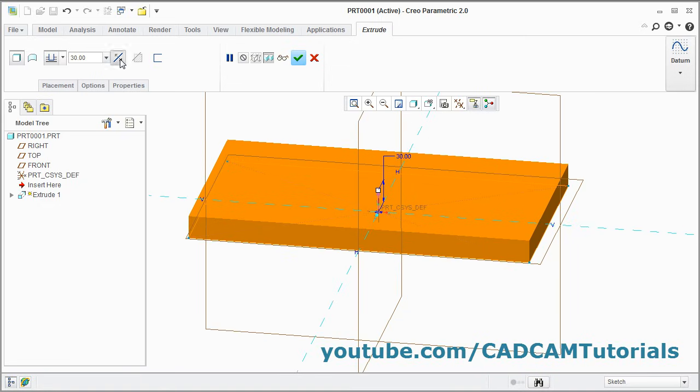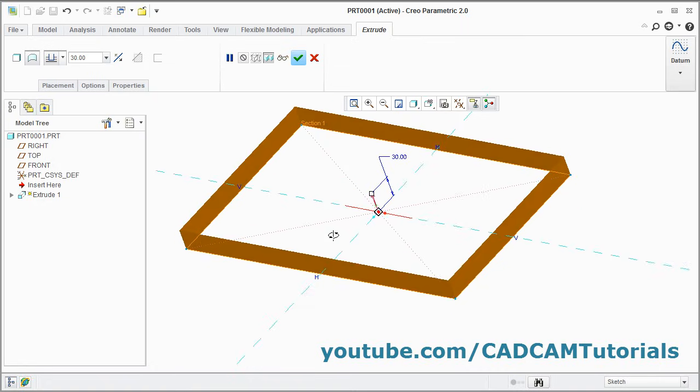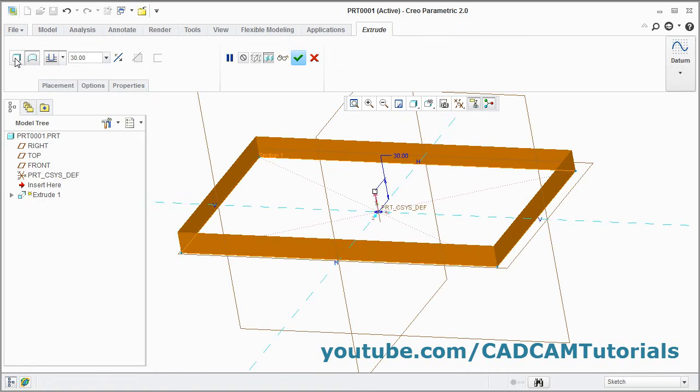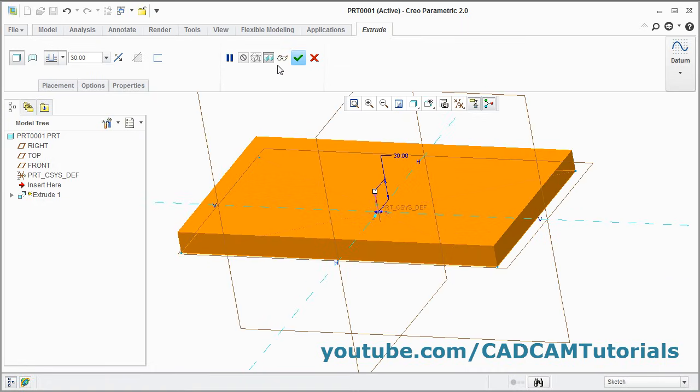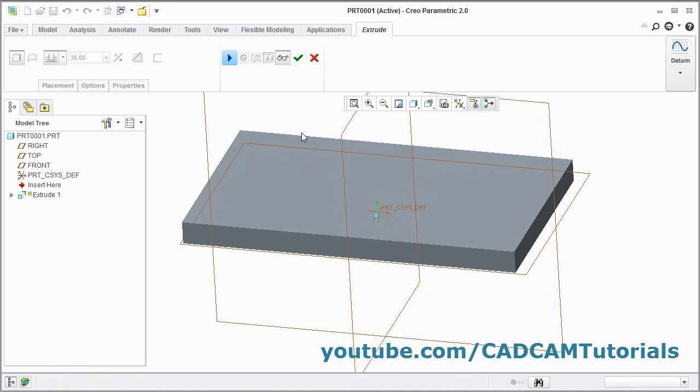Then by clicking here you can reverse the direction. From here you can create a surface model. Extrude as surface. It will create surface model. Then from here you can view the final preview. Click here. It will show the final preview object. To cancel the preview, click here again on this symbol.